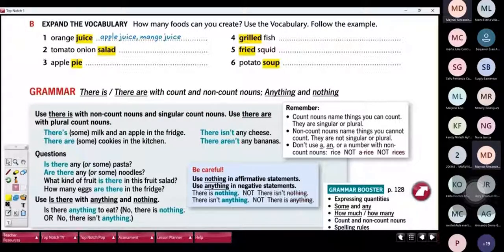Entonces ya llevamos el uso del there is, el there are, y también el uso del some or any. Recordemos entonces que el some se usa en oraciones afirmativas, ya sean singulares de no contables, y en plural de contables. El any se usa en oraciones negativas. We use any with non-count, and we use any as well in plural count nouns. Okay? Don't forget that. And also don't forget this.